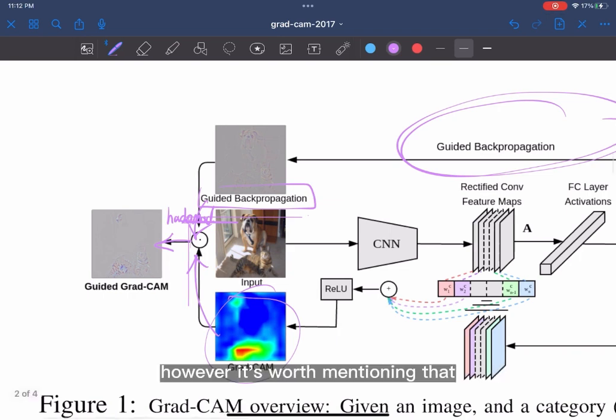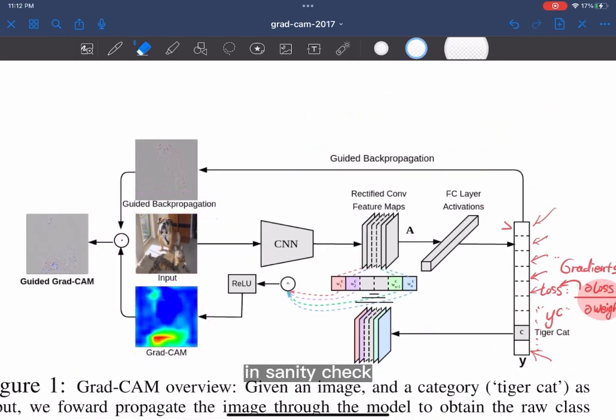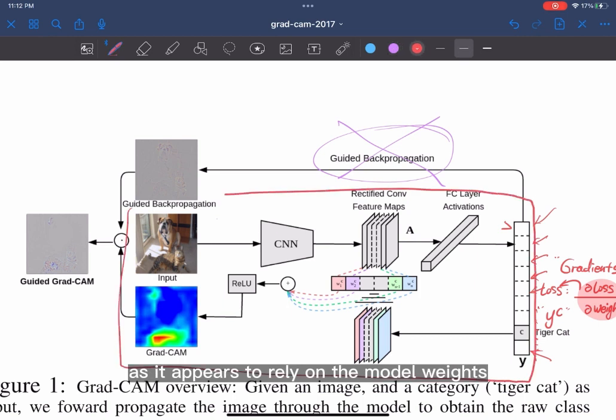However, it's worth mentioning that guided backpropagation is currently controversial. In a sanity check, someone found this method has nothing to do with the model parameters, and suggests sticking to the original GradCAM, as it appears to rely on the model weights and also the training examples.